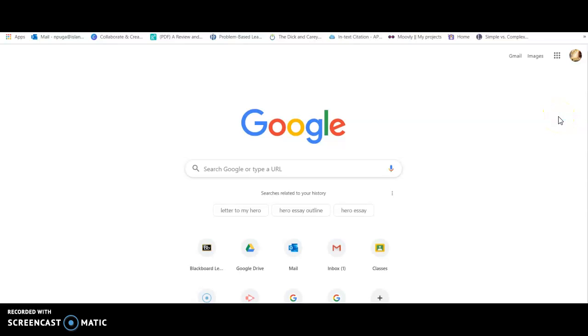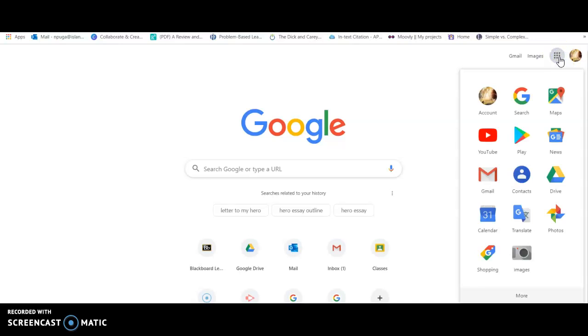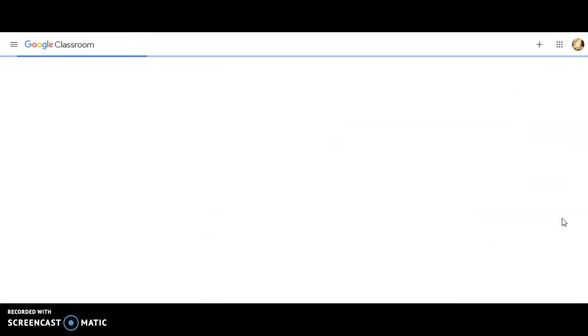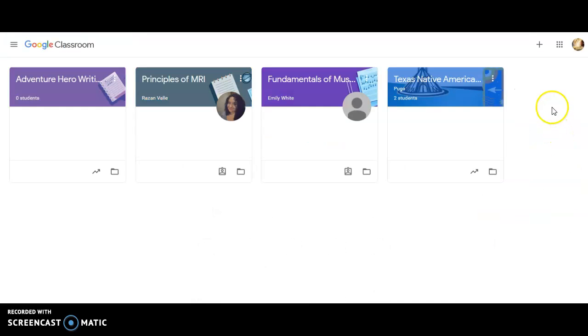So I'm going to explain to you how to create your own Google Classroom. Once you go to your Google Chrome site and you've signed in, you are going to go to the little waffle where the Google apps are listed. Go down to Google Classroom. Click on Google Classroom. And then at the top right-hand corner by the little waffle square, there's a plus sign.